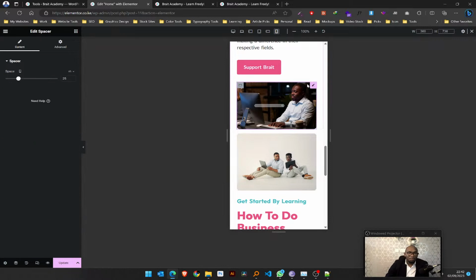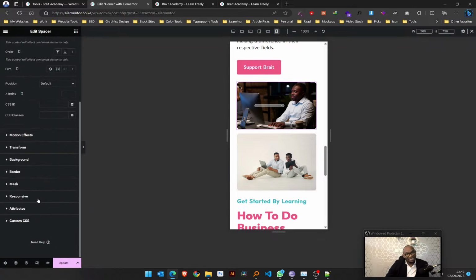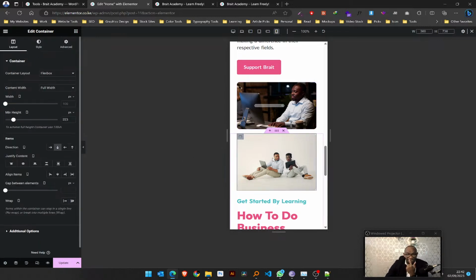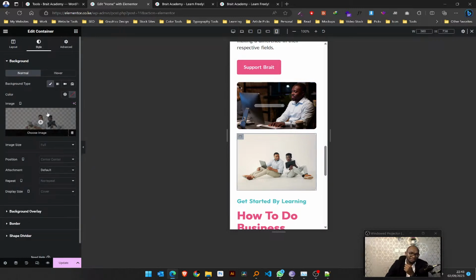And we have a spacer with an image, and with styling. So we have the styling of the spacer and we have the styling of the image as well. Here we just have a container with styling as the background image. So this one has fewer CSS elements.